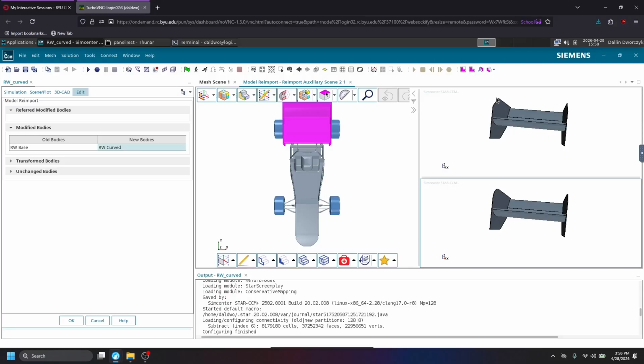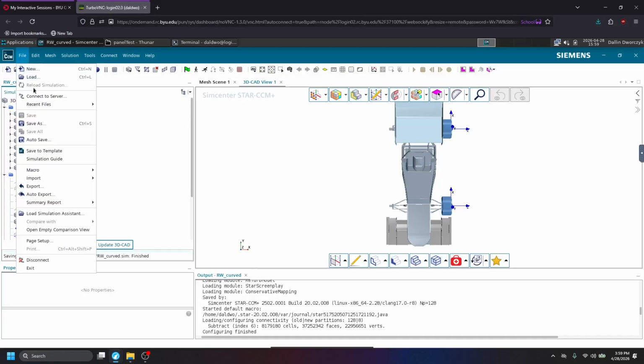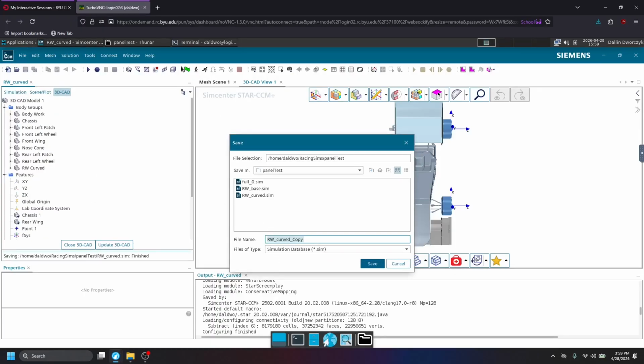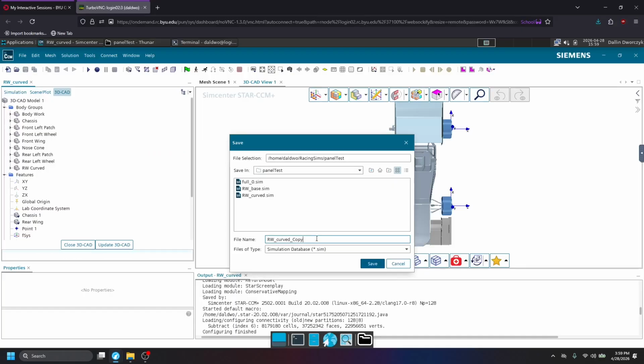Yeah, you can see that's our old geometry. This is our new geometry with the curve. So click OK. That's great. Update it. Save. File. Save as. And then we want to grab, after curved comes fillet.